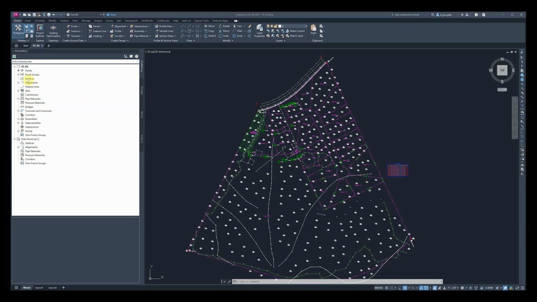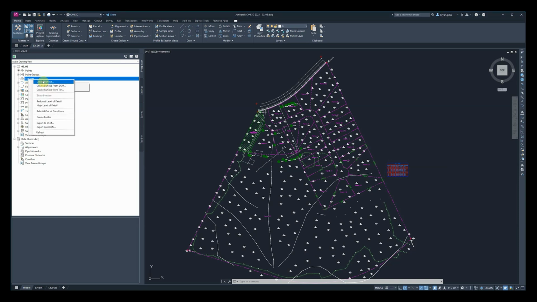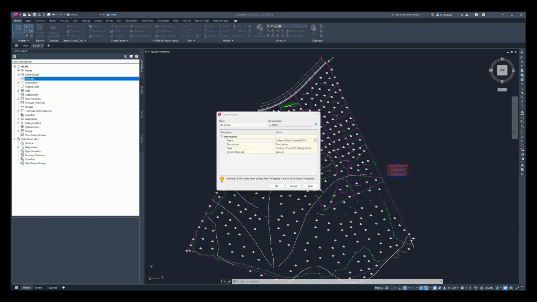So let's go ahead and come over here to surfaces. We're going to right click on surfaces and select create surface. So once you have your create surface dialog, we're going to see that we're going to be creating a TIN surface. Our surface layer is going to be C-Topo, and again, that's the default setting. We're going to leave it that way.